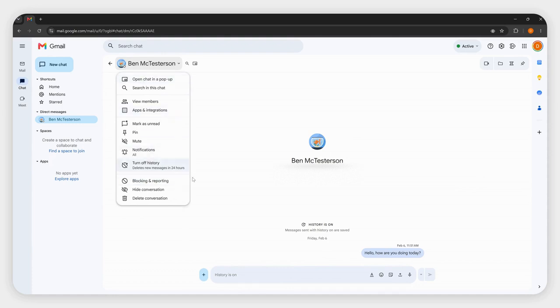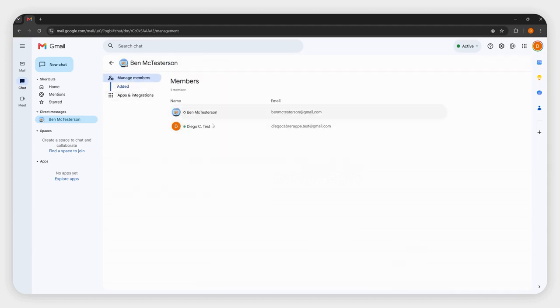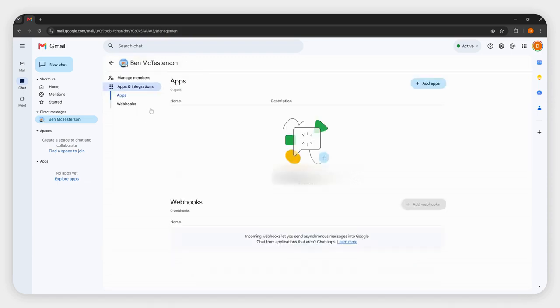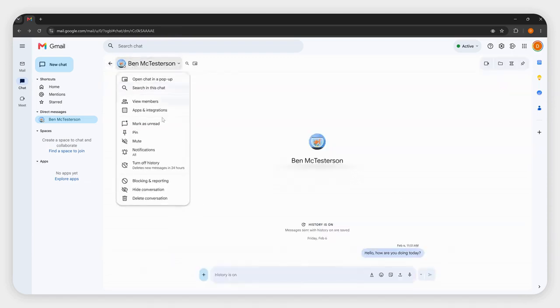It works the same for spaces. So you just click on the space name or the person's name, and then you can click on view members if you want to add. Actually, you can't add from here. You used to be able to, but they took that functionality away. You can actually add apps and integrations for one-to-one chats, which is nice. Let's see. You can also pin them in your list.